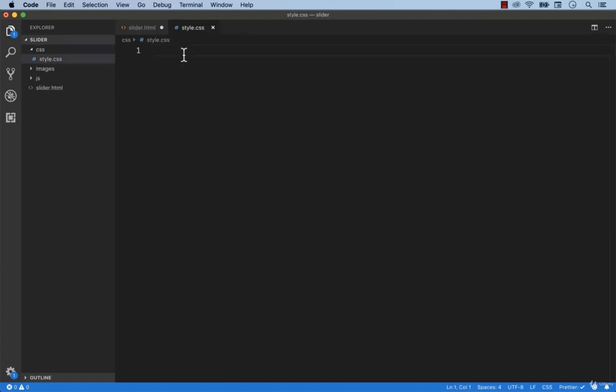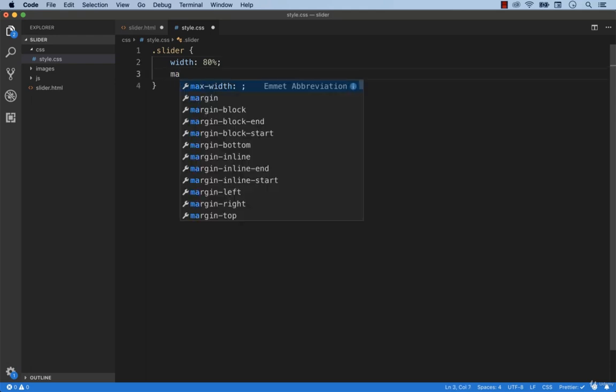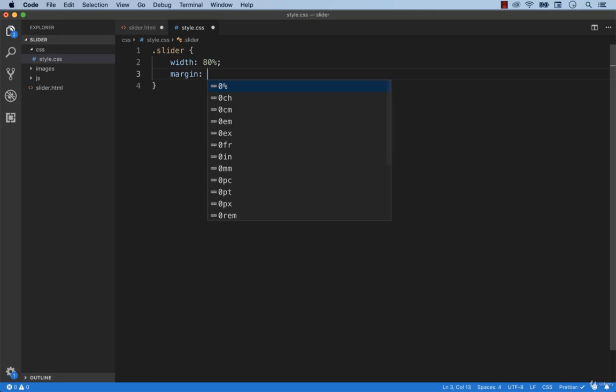Then we open this file and set the width for our slider. Okay, let's make it 80% of the width of the page. Since the width is not 100%, we need to center the slider. So we type in margin 30 pixels vertically. And we set auto horizontally. Great, now our slider is center aligned horizontally.